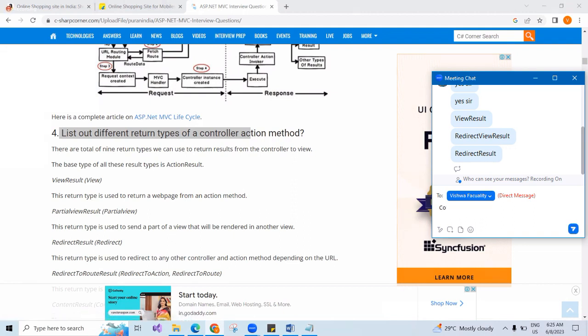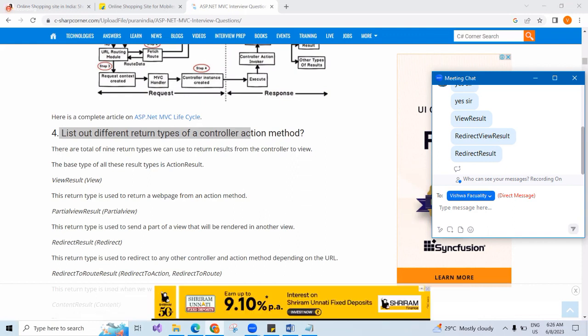If you don't know, unmute yourself and tell me, sir, I don't know. I don't kill you, I don't scold you or anything. That's what I'm doing every time. Yes, Balaji, tell me. You don't know? Okay, please listen carefully. Someone will definitely answer.